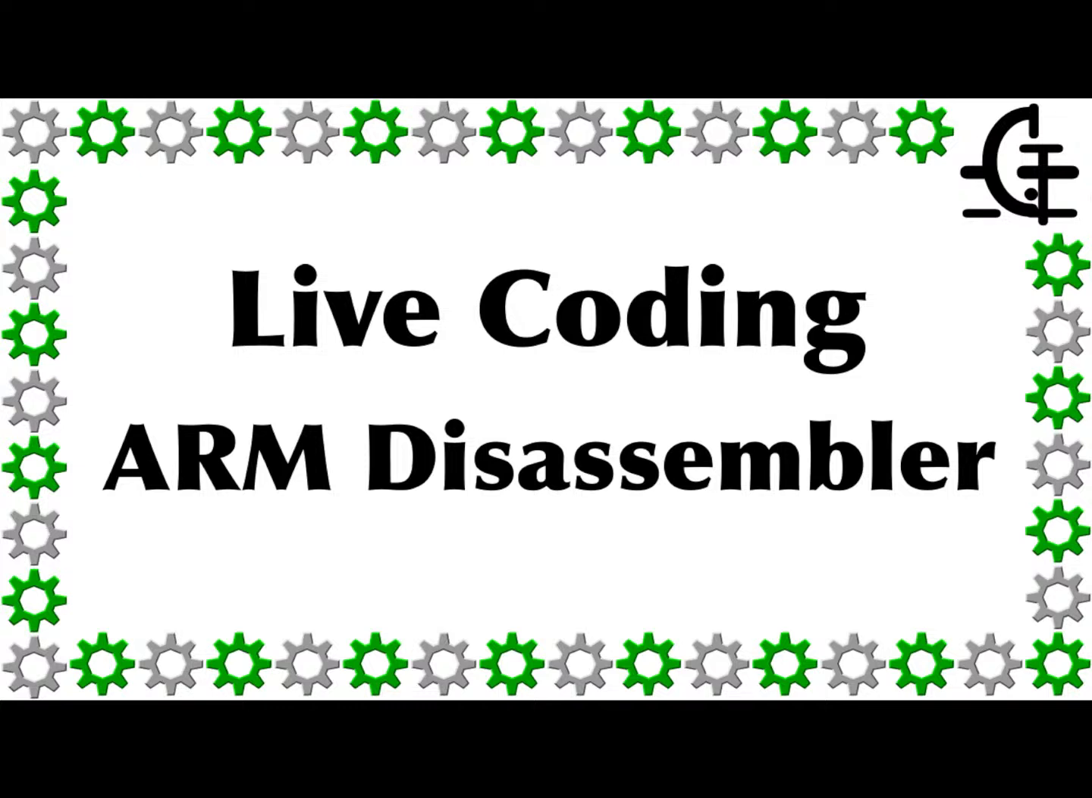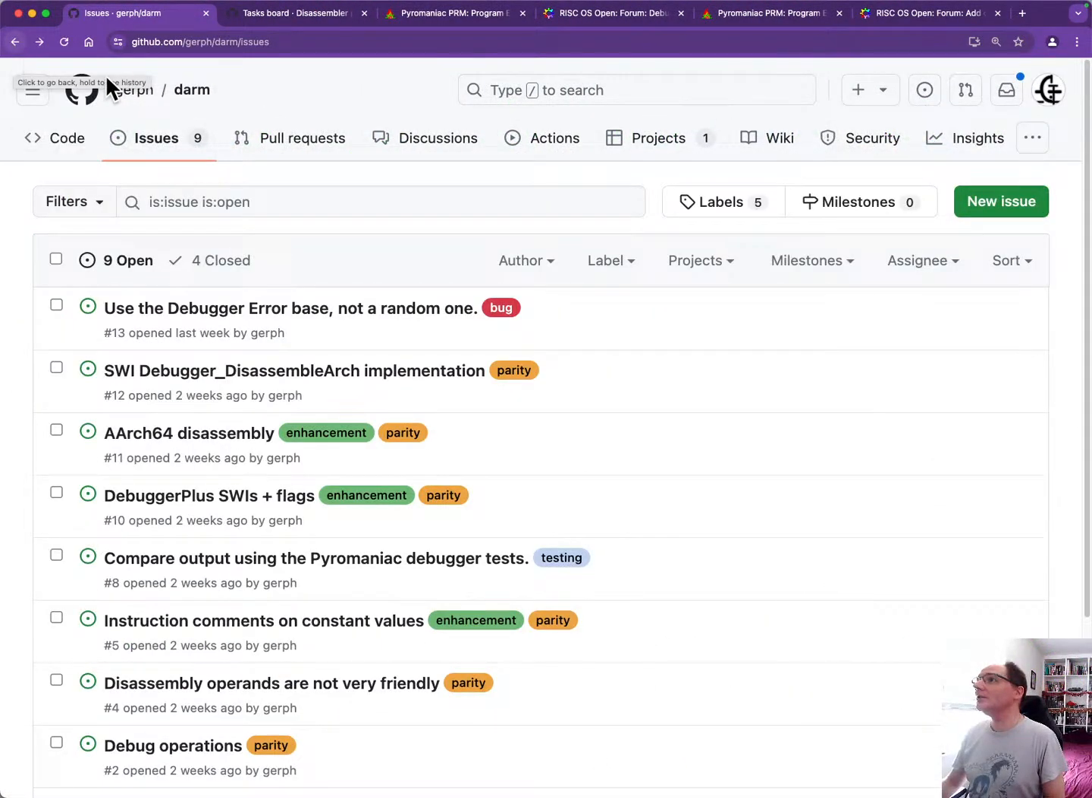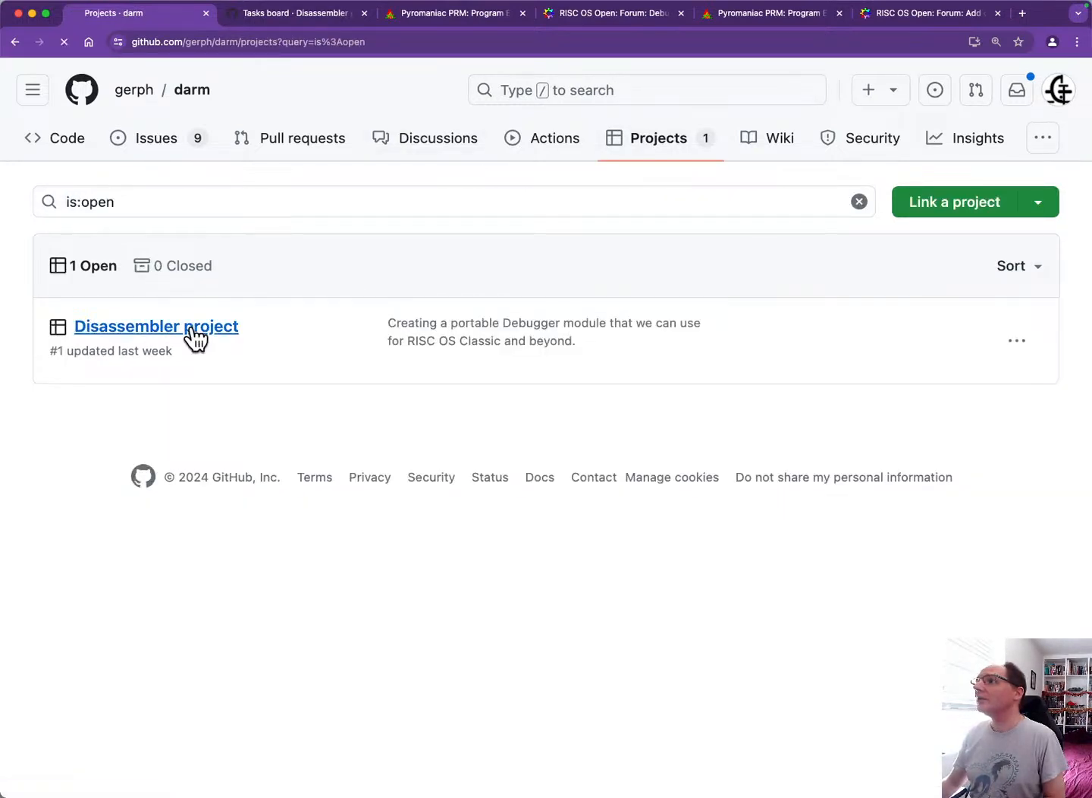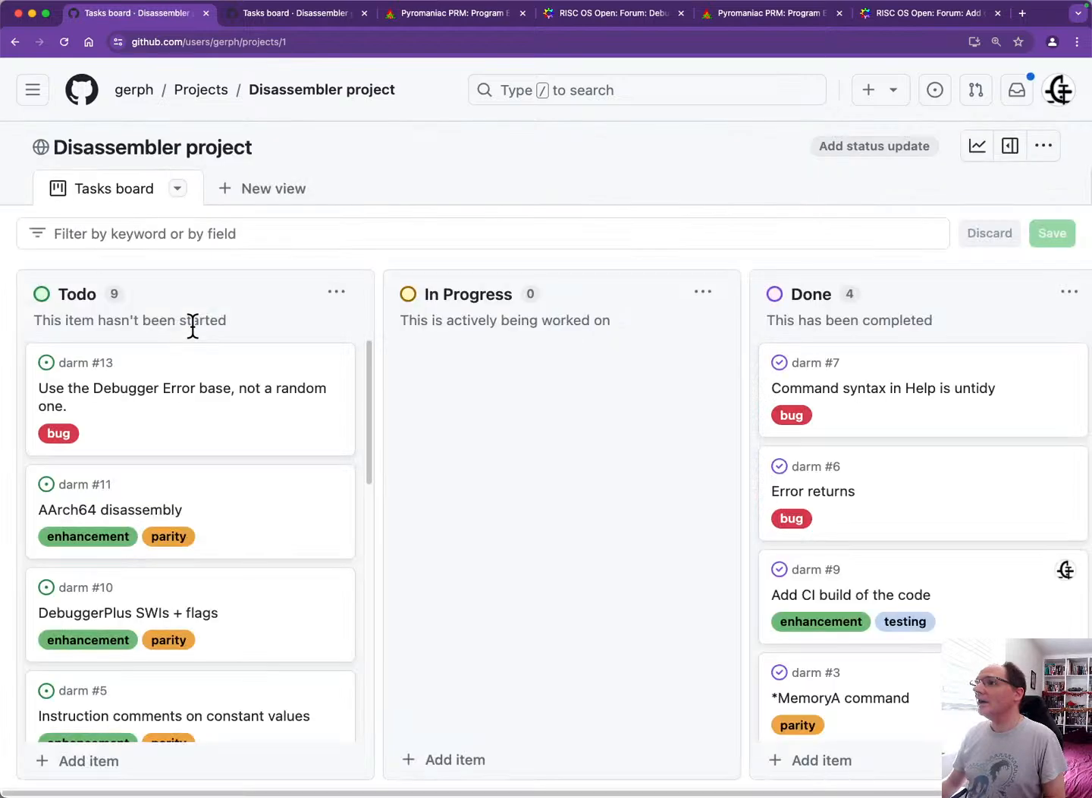We have a number of commands implemented. If I just go back on my issues here, it's not showing me the board. Let me have a look. Project board, disassembler project. Here we go. So have a look at this.